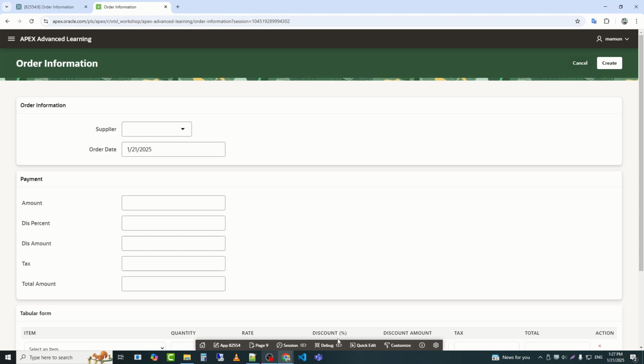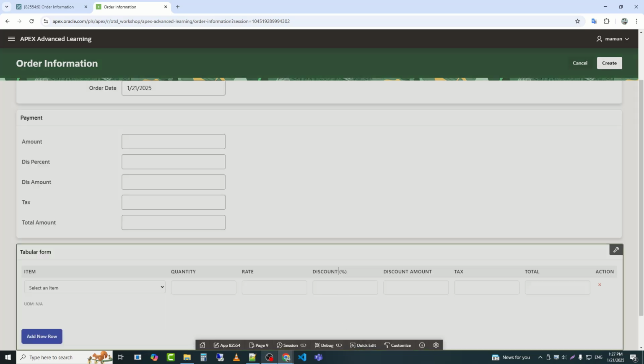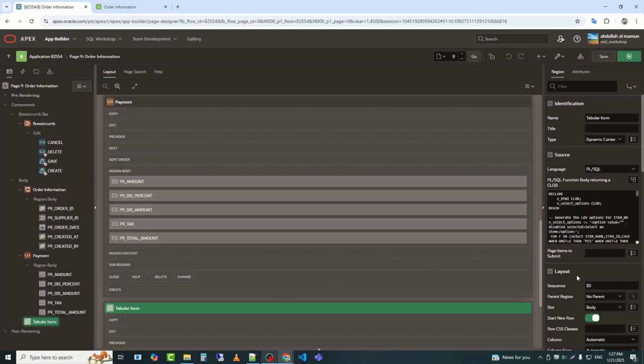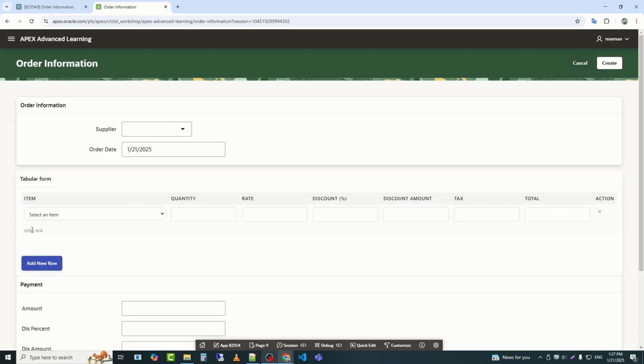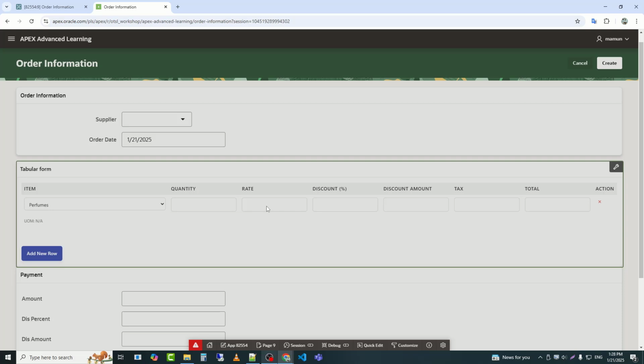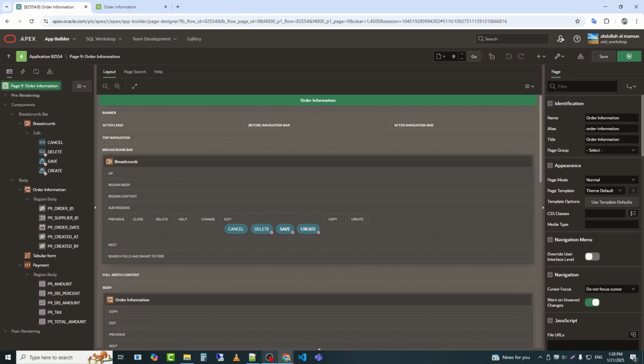First, I will set the tabular form above the payment region. There is a unit column below the item field. Now, I will use JavaScript to dynamically fetch the unit from the table. That means when I select an item, its unit will automatically appear. So, let's get started. First, I will go to the function and global variable declaration.